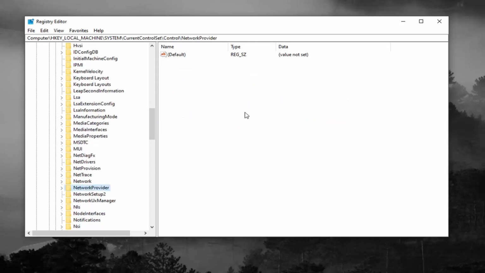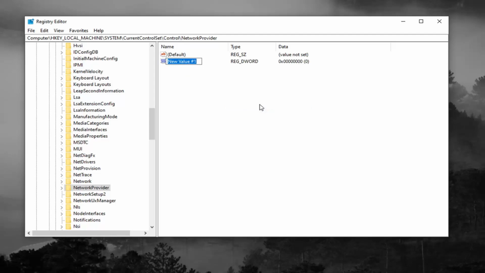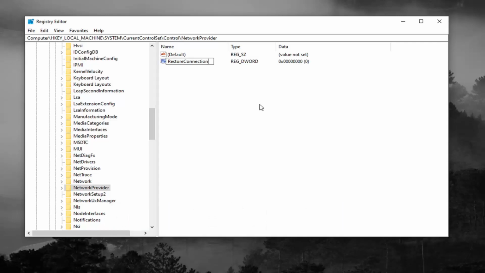And now on the right side you want to right click inside of a blank area, select New, and then select DWORD (32-bit) Value. You want to name this value RestoreConnection. The R in Restore and the C in Connection should both be capitalized. The rest should be lowercase, no spaces in between any of these characters. Hit enter on your keyboard to save that as a new value. And now that you've done that, keep it as a value data of 0. That's the correct setting here.